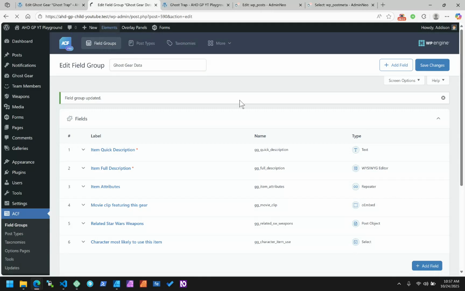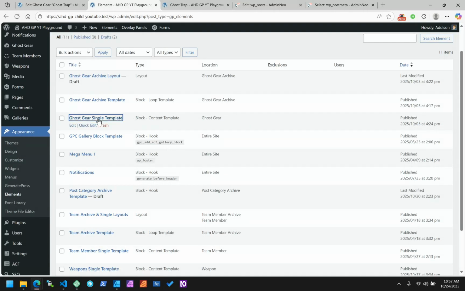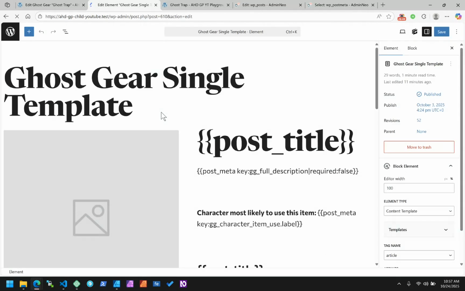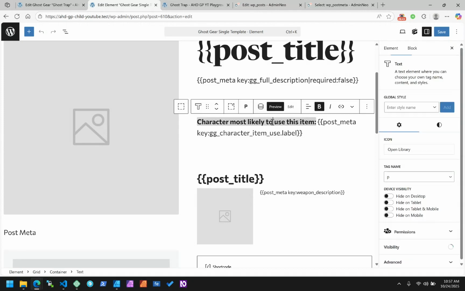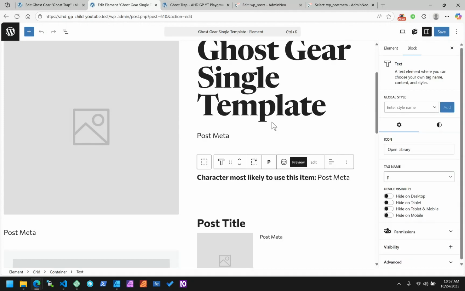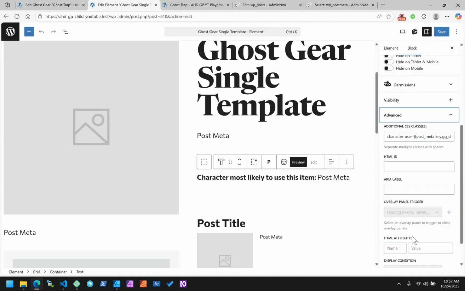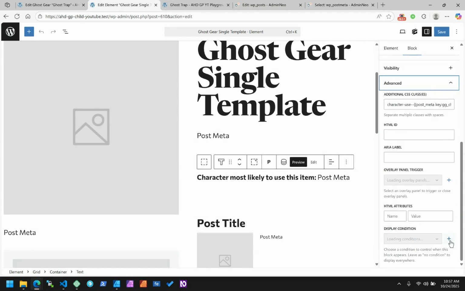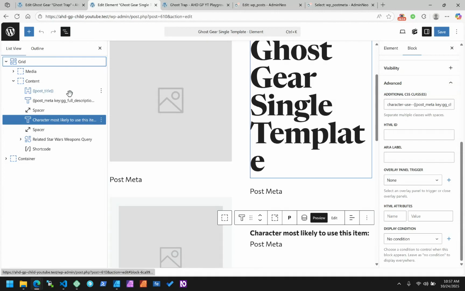So let's go back to elements, and let's go back to our single template. Character most likely to use this item. Okay. Ooh. We could use our new conditionals, perhaps, in GenerateBlocks. I love them. They're free. Is that a GenerateBlocks thing, or is that a GeneratePress thing? That's a GenerateBlocks thing, right? I honestly can't remember.